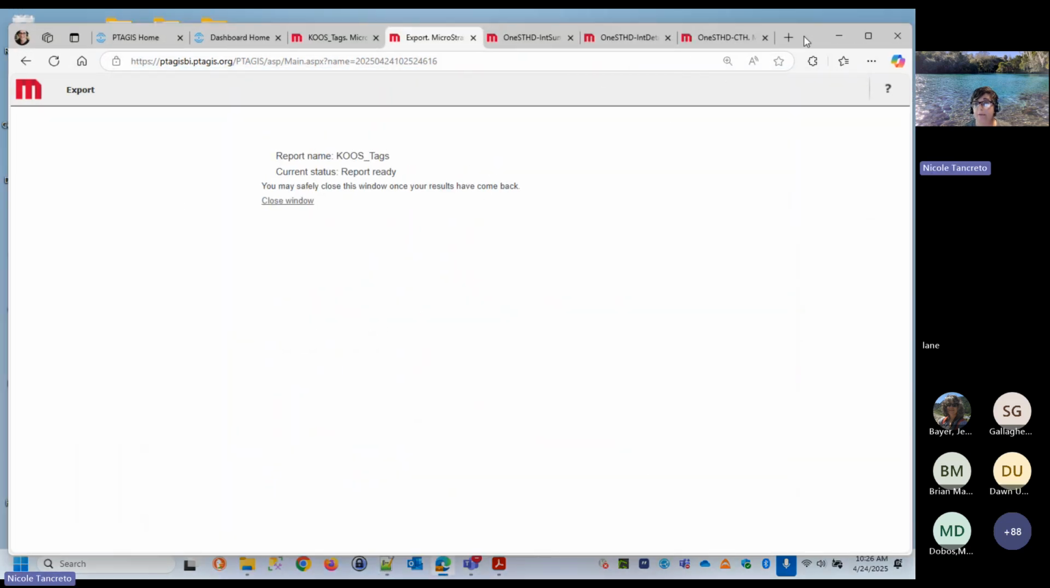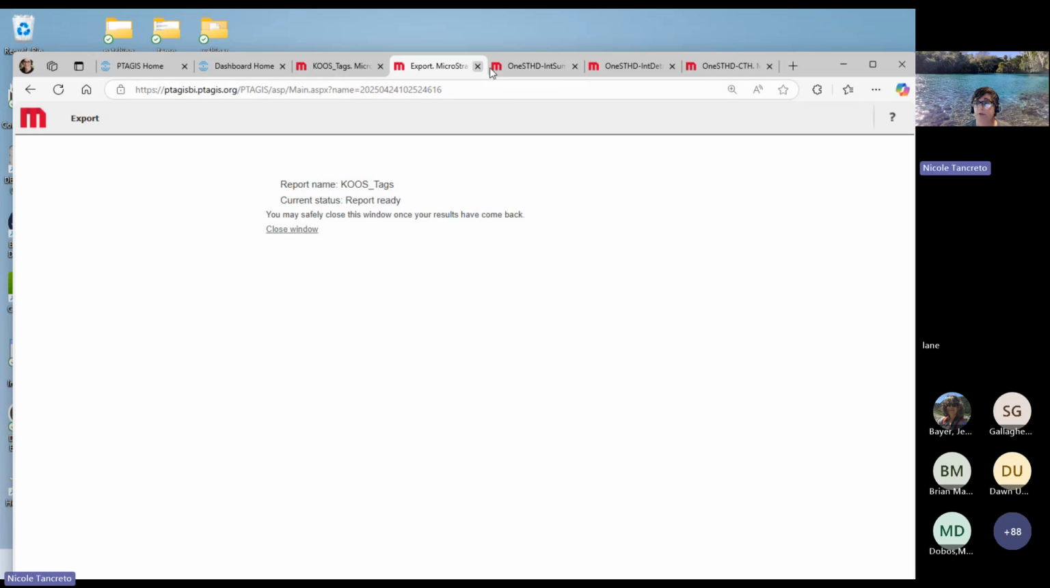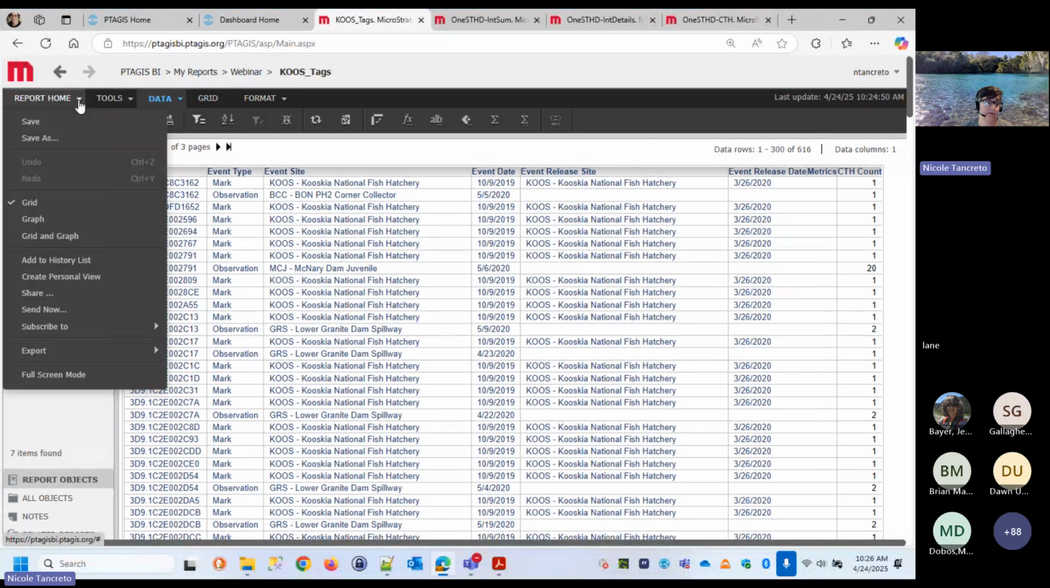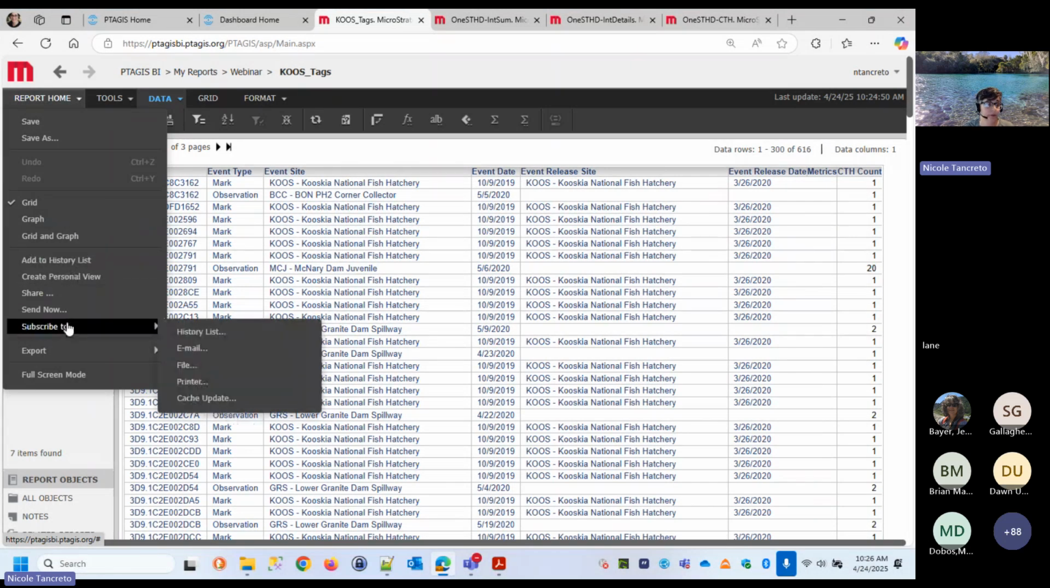Once you have saved your report or run your report, you can also subscribe to have it run on a schedule. This is also under Report Home. And you can subscribe and have it sent to you in an email, or you can have the exported file saved onto a PTAGIS server and access it through a URL using the PTAGIS web API.